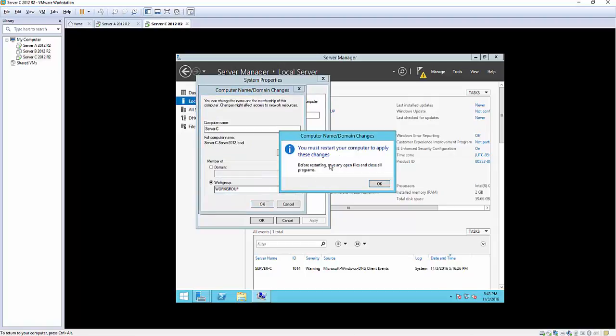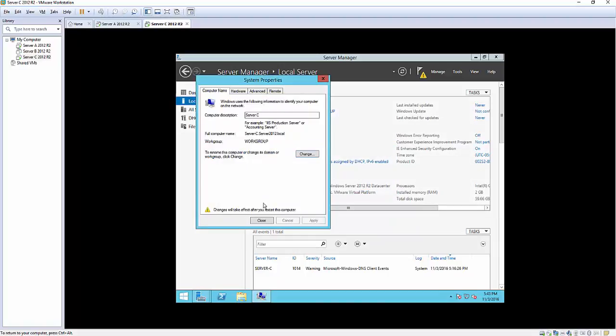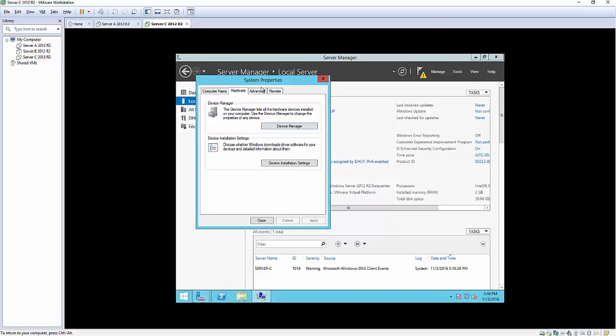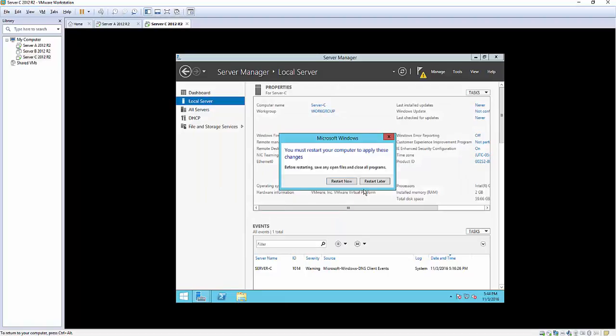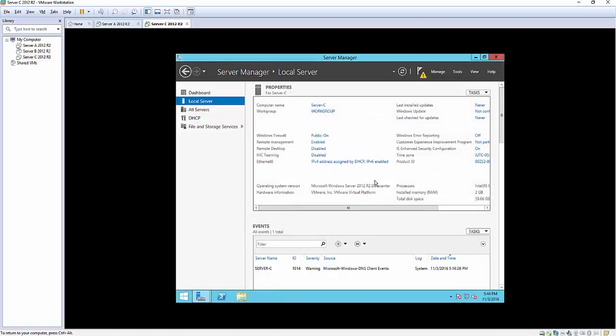And when you back out of here, it says you need to reboot your computer. Changes will take effect after restart. I'm not going to restart right now. I'm going to check on my DHCP. Okay, the other, let's see. I'm going to restart in a minute because I also want to change my IP address. When I backed out of there, my workgroup name will change once I reboot. Right now it says workgroup, but it's going to change to that server 2012.